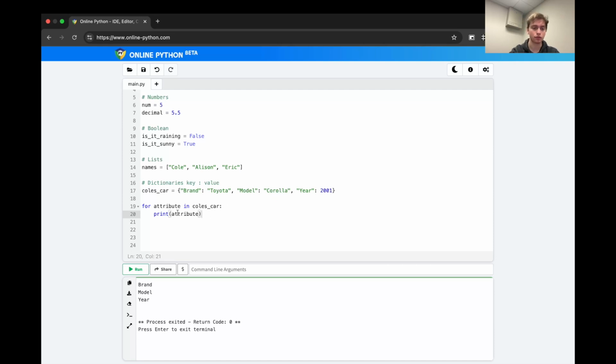So in order to get that, we could say Cole's car, like how we did above, and put the brackets around attribute. Or, you know what, to see this even better, we'll call this key value. So now we put key value right there where Cole's car is, and we hit run, and now we get Toyota Corolla in 2001.